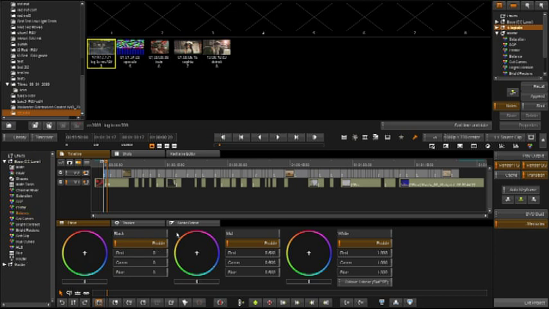So let's go back again to the base setting and look at one of the big advantages of this color space tools that we have in the Film Master layers.